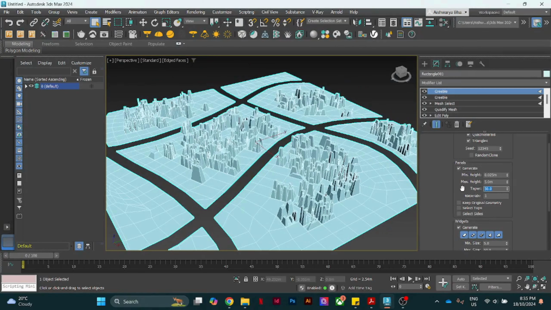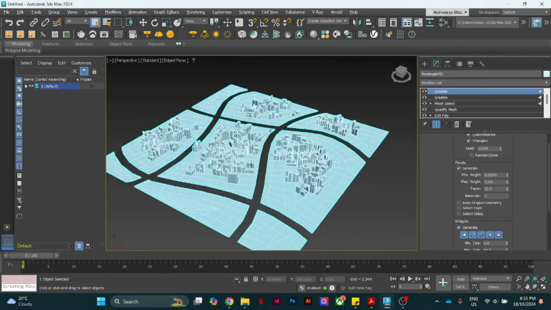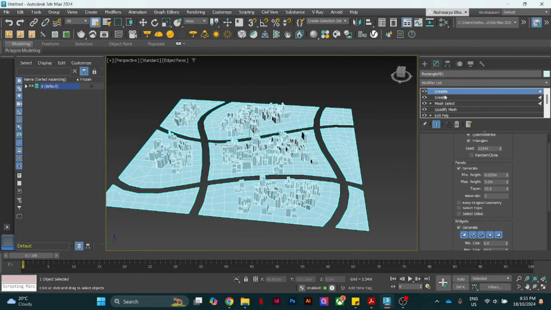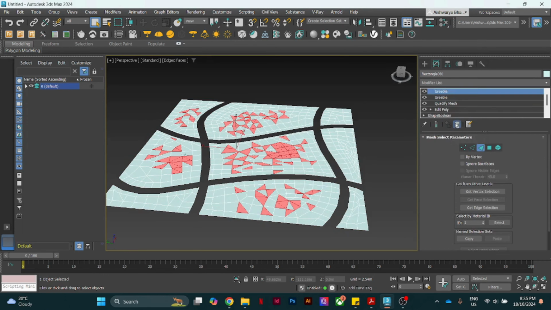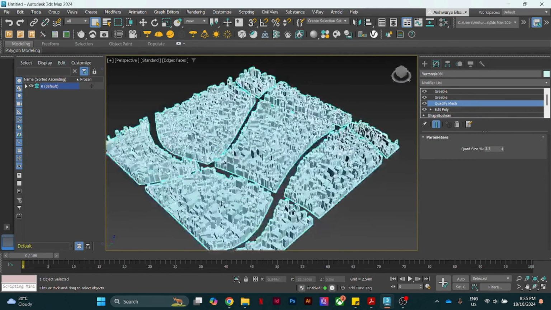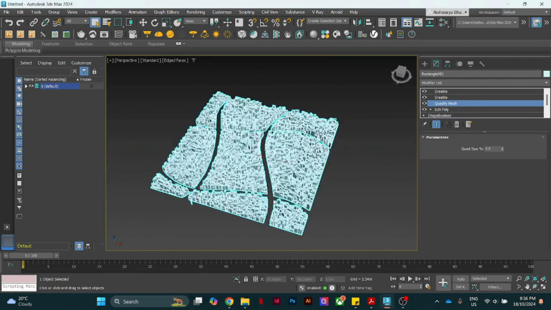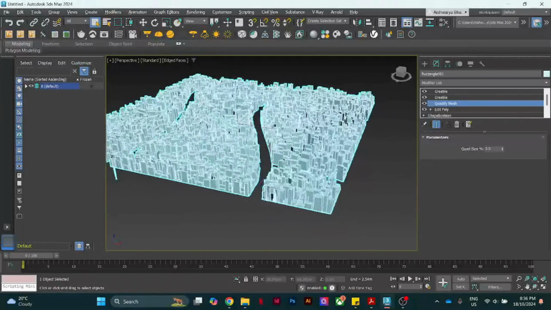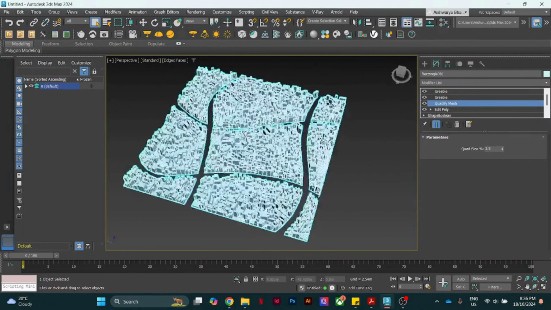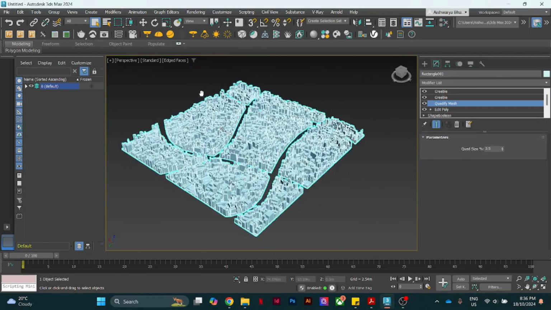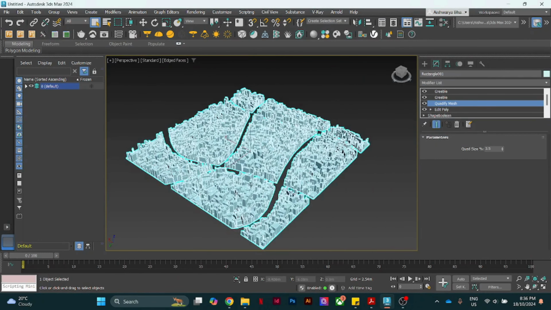Let's make it 25 or even 15. And yeah, you can also delete mesh select if you don't want it to affect only certain places, and it will pretty much just do it for the entire surface. And that's just how you create a city grid using Greeble and offset as well.